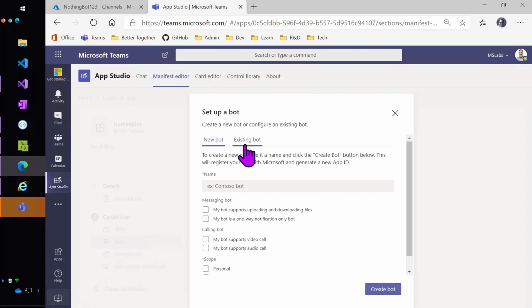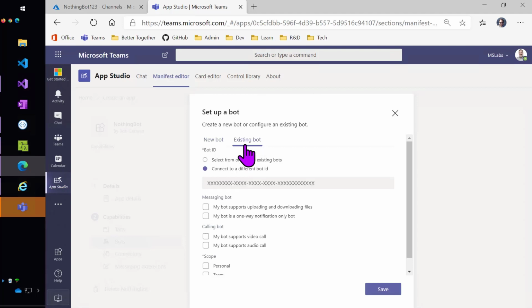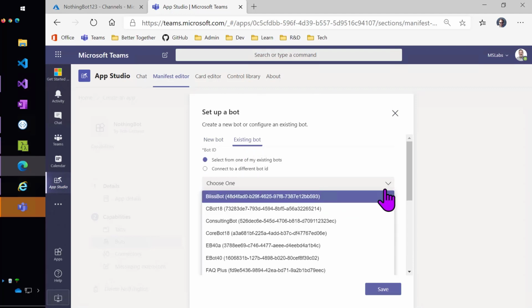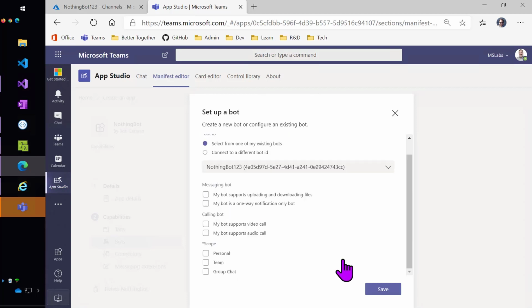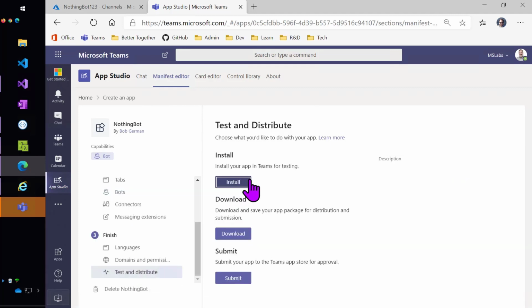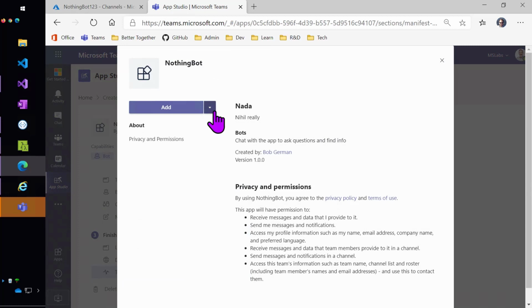In this case, since I did register in Azure, I'm going to go ahead and find my bot. It's an existing bot. And then I'm not really going to use all these fancy features, but what I will do is enable this for use in Teams channels, group conversations, as well as one-on-one chat. Save this, and now let's just deploy it. So I'll go ahead and deploy the bot, deploy the app.